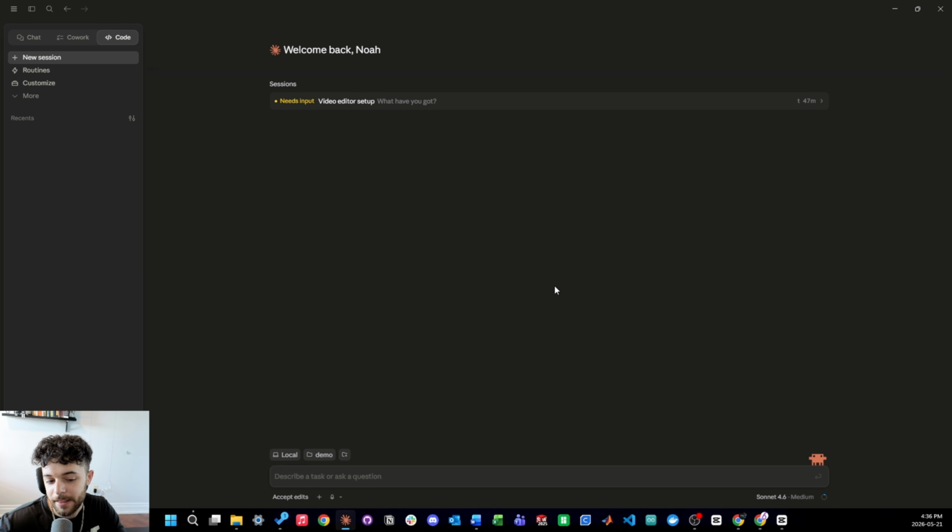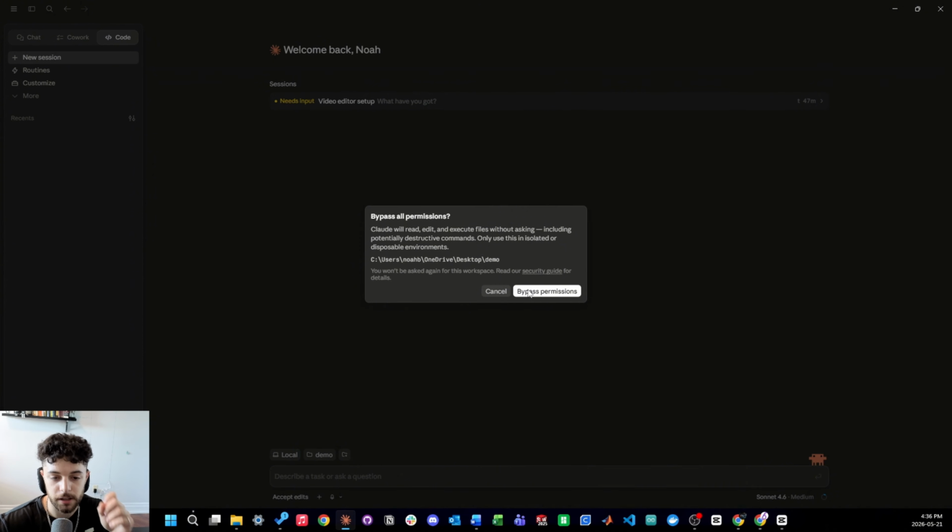Now, before I type anything, I always just turn on bypass permissions, which is right here. If you click accept edits, you can see bypass permissions. It may tell you at first to go into settings and allow bypass permissions, but just click it. It'll bring you to settings, enable it, and then come back to your chat and we can turn it on. We can click bypass permissions.